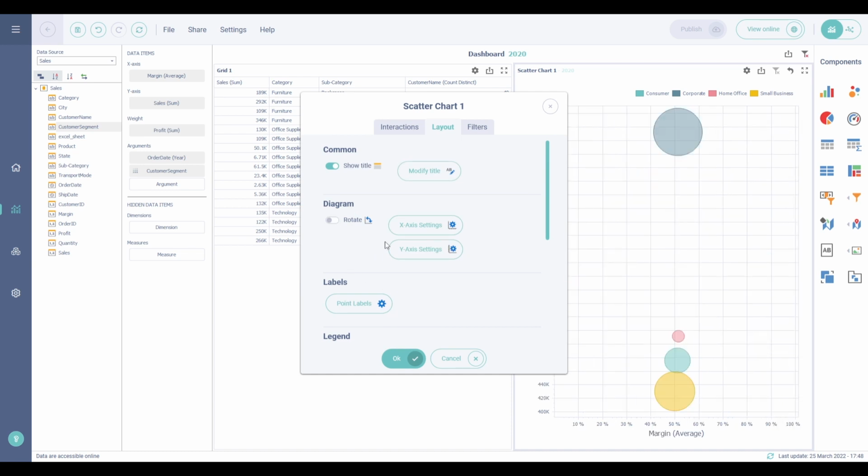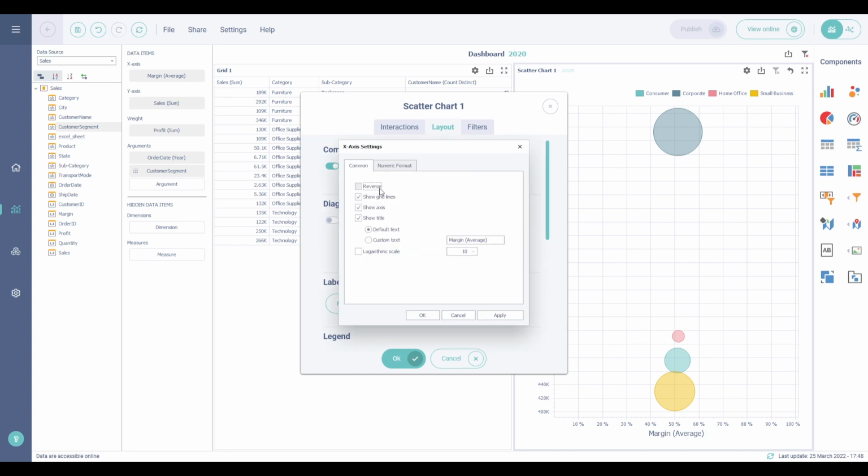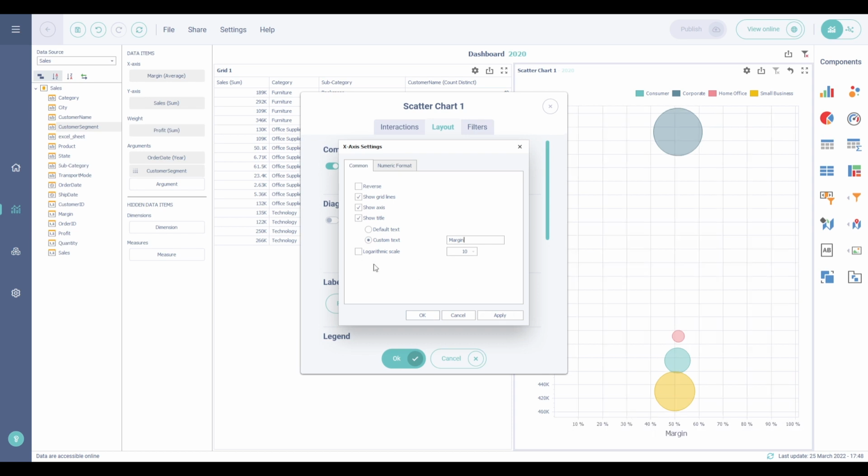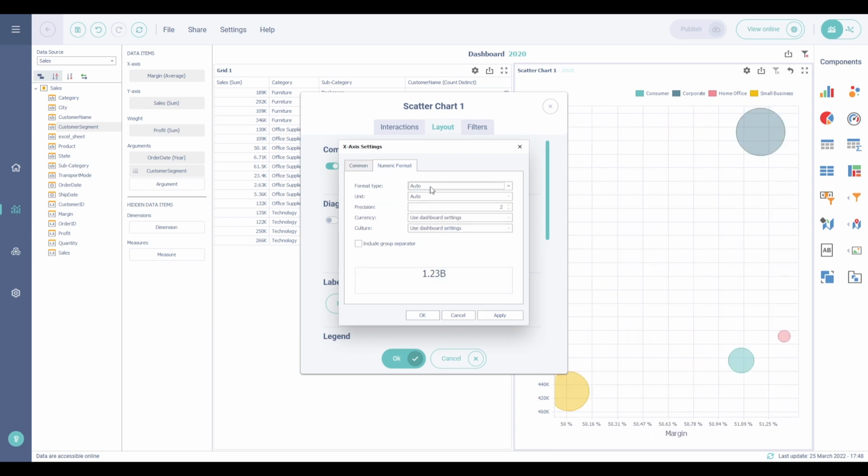You can also configure the X and the Y axis. In the X axis settings, you can reverse your axis from the biggest to the smallest value. You can show or not the grid lines, the axis, and the title. Customize your axis title. Choose or not the logarithmic scale. You can also change your numeric format. In the Y-axis settings, you have an additional option: always display or not the 0 level.